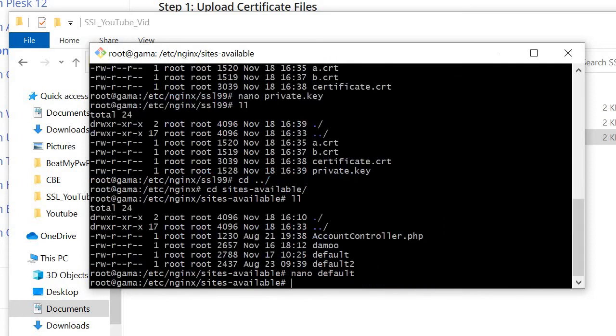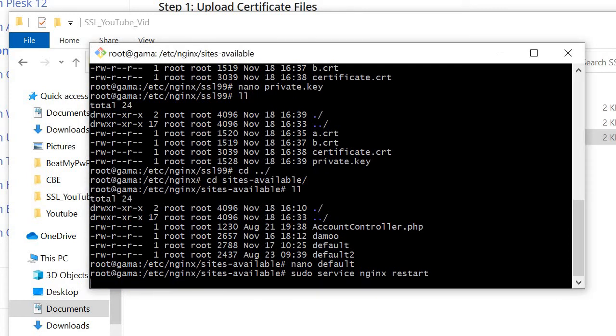Okay, and then once you've done that, you restart Nginx. Okay, sudo service Nginx restart. Enter. Okay, and so it just restarted.